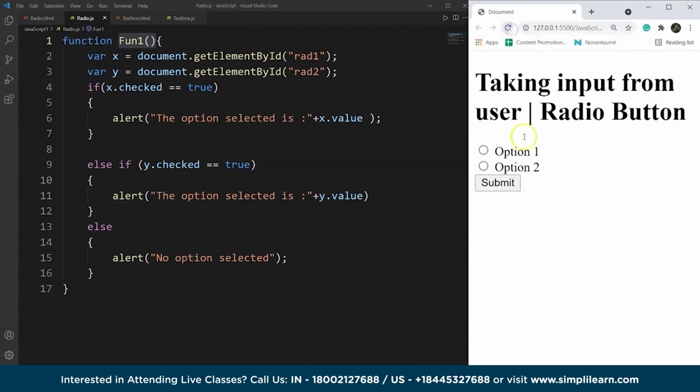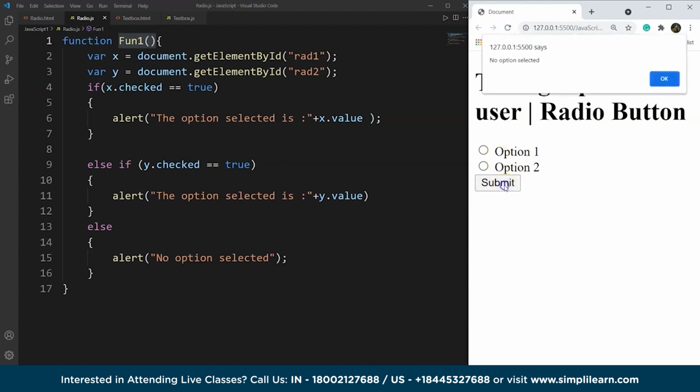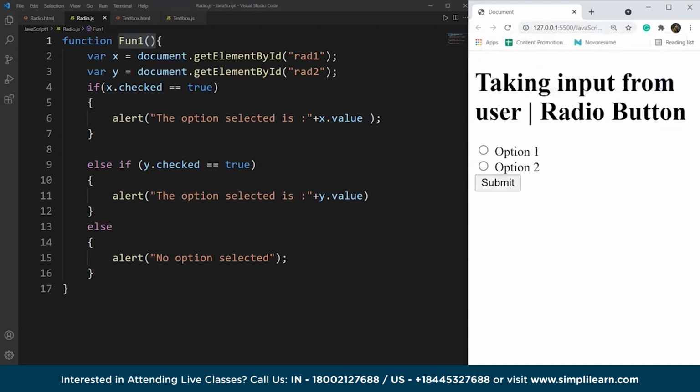So what if we are not selecting any of these two radio buttons? So click the submit button here and you can see we have the output as no option selected. So I hope you guys got it. Now the syntax will remain the same if we want to create a quiz. So next up what we are going to do is we are going to create a quiz.